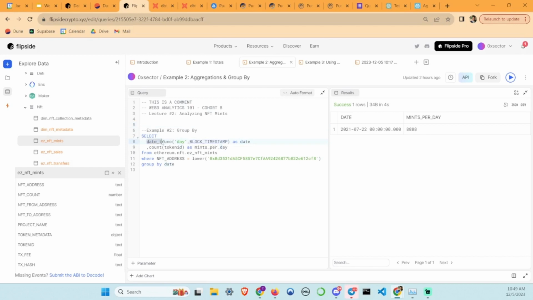And this function here, you'll learn to use quite a bit. It's just a function to help you work with timestamps. All I'm saying is date trunc: show me just the day from this block timestamp. So if this timestamp occurred at 2021 7/22 at 1 in the morning with 30 seconds, I don't care about the 1 in the morning. I just want to know the day. So this is saying, get rid of all this more minor detail and just show me the day that it occurred.